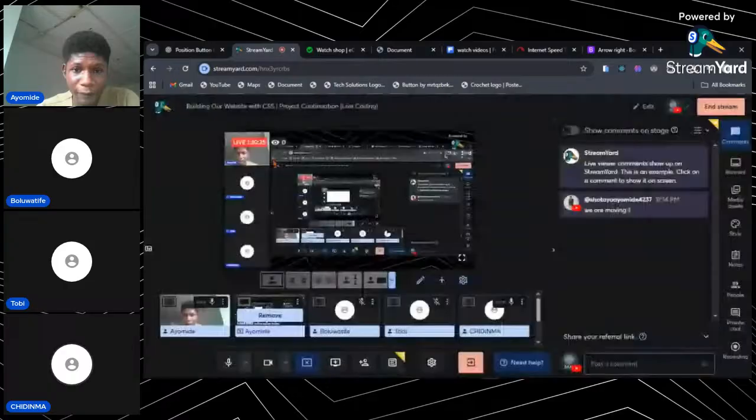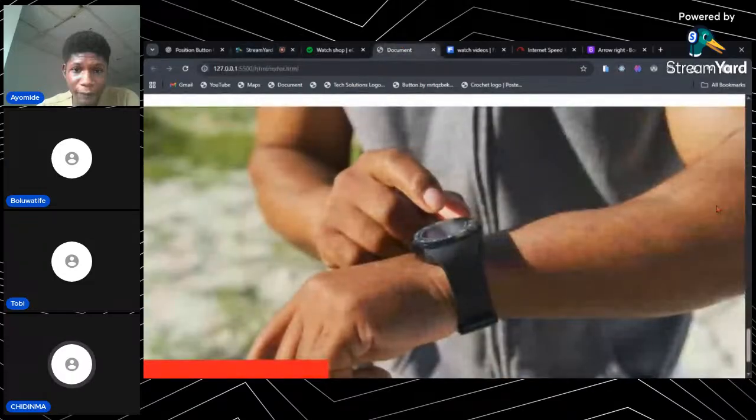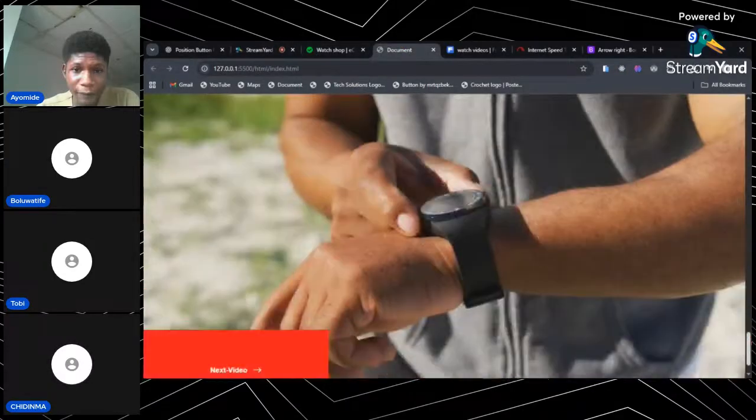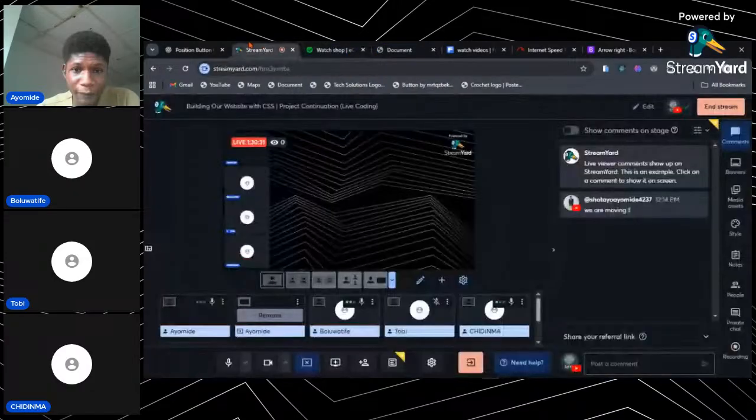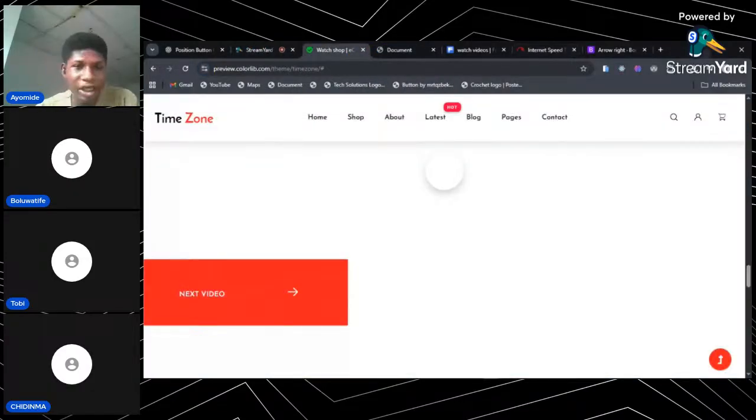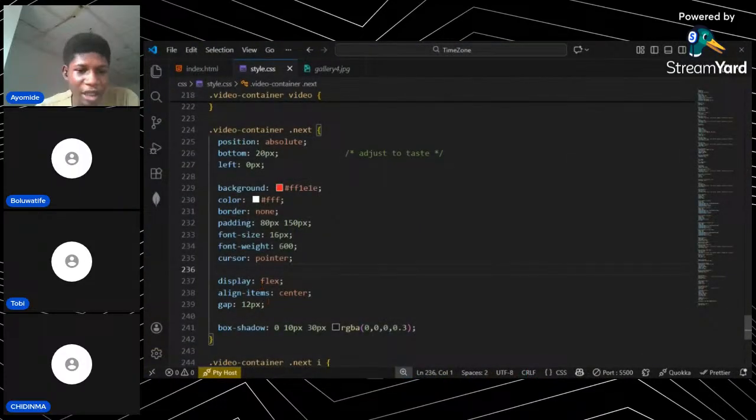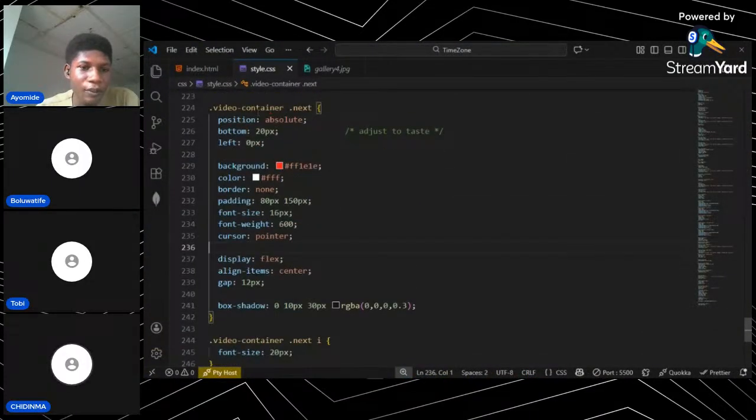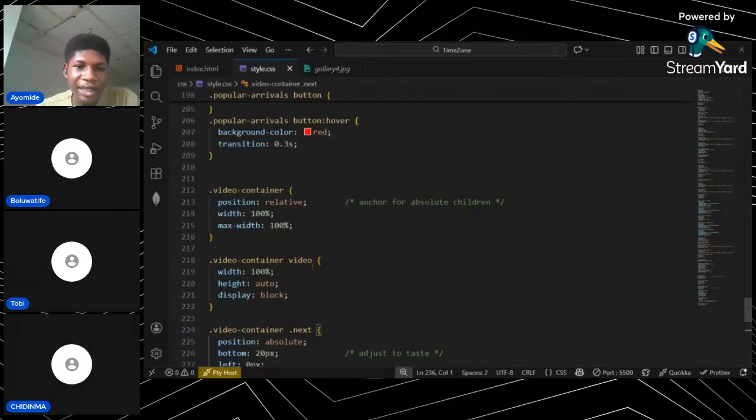Maybe you should change the Z index of the navbar and the image. Eh? I say maybe you should apply Z index for the navbar and video. Yeah. Sharp. I didn't hear what you said. So we have the Z index.